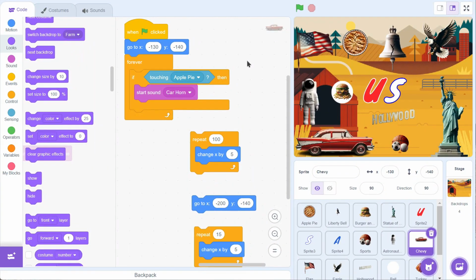Okay, let's do the next sprite, and that is the classic Chevy car, the automobile here. So look what I've done. I've put the automobile down here at -130 and -140. That's where I want to start, way down here. There's the coordinates. And then again, forever, if touching the apple pie, then start the sound car horn. That's under the sound. Play the car horn sound. And then look what I'm going to have it do.